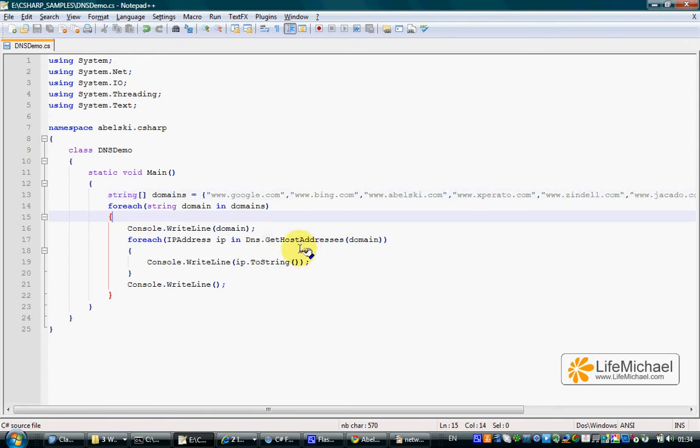Calling the GetHostAddresses static method declared within the Dns class, passing over a string which is a URL address, a human friendly address, we get back a collection of IPAddress objects. Each object represents a different IP number. Calling the ToString on each one of these objects, we shall get the IP number itself.